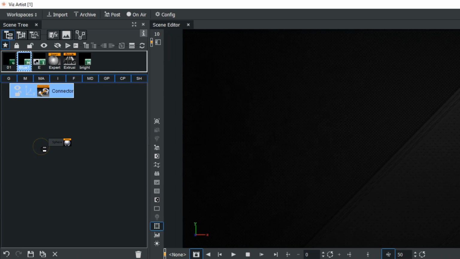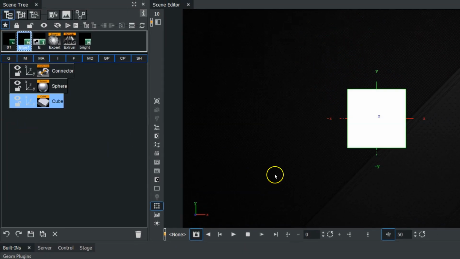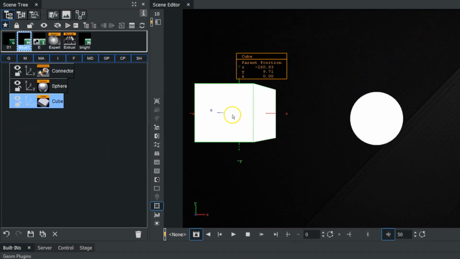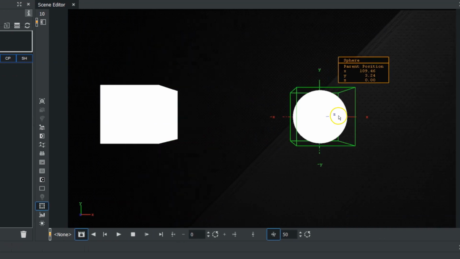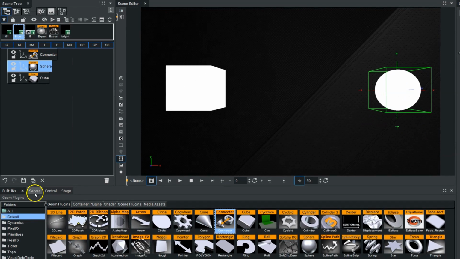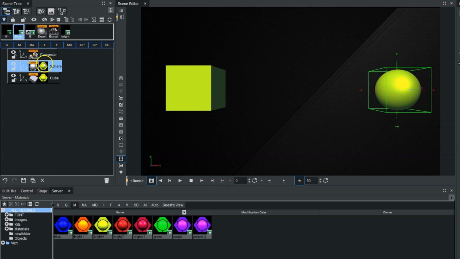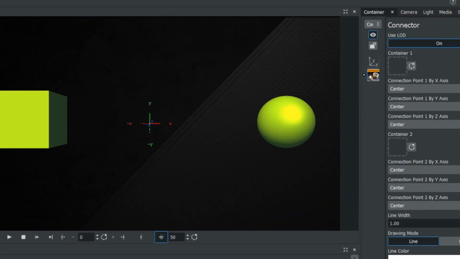So in this case, we're going to use geometry, and we'll just drag a sphere up here, and we can use anything else. We can use a cube. Now I'm just going to separate these two. So I'm going to drag the cube to the left, the sphere to the right. And to be able to see this a little bit better, we just want to drag some materials onto either one of these objects so that we can really see what's going on here with the connector. So we'll make the sphere and the cube green, and then we'll just come in to our connector here.